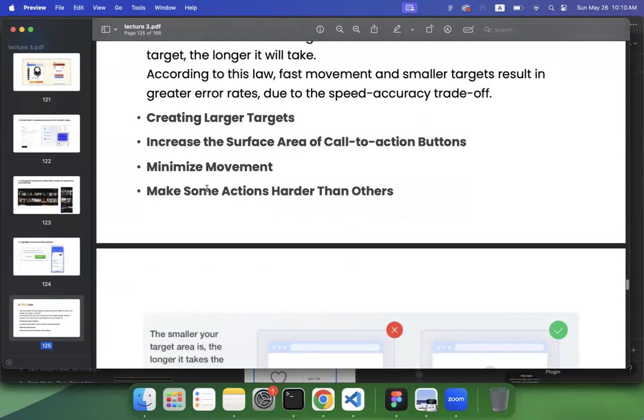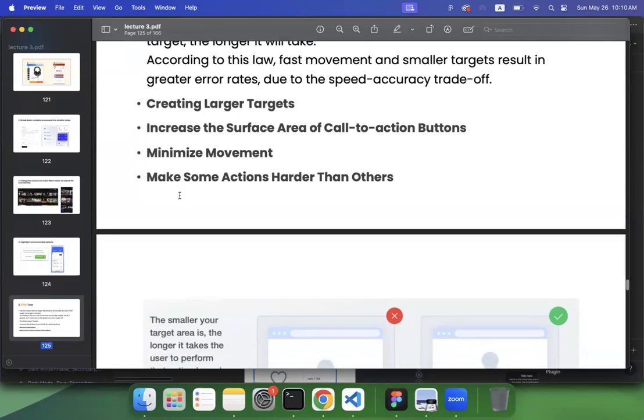Minimize movements. Let's say you have a form on your website and users have to scroll all the way down to fill the form. That is not a good user experience. You can use steps, or minimize the movements that users have to make in order to accomplish their task. That is a good practice to use in your website or mobile application.